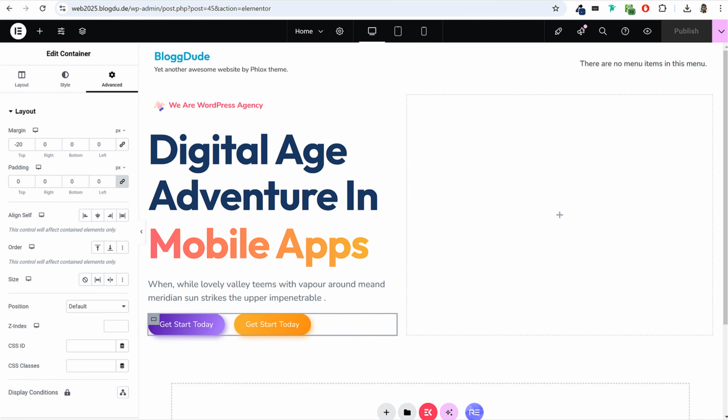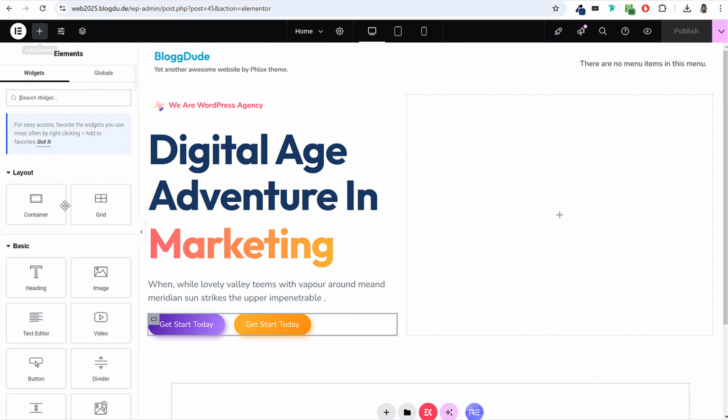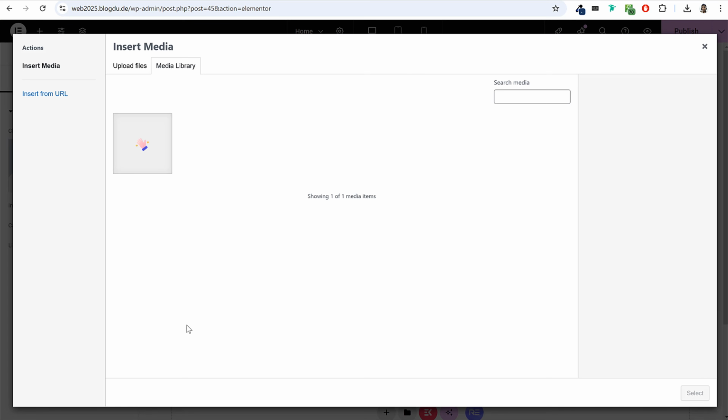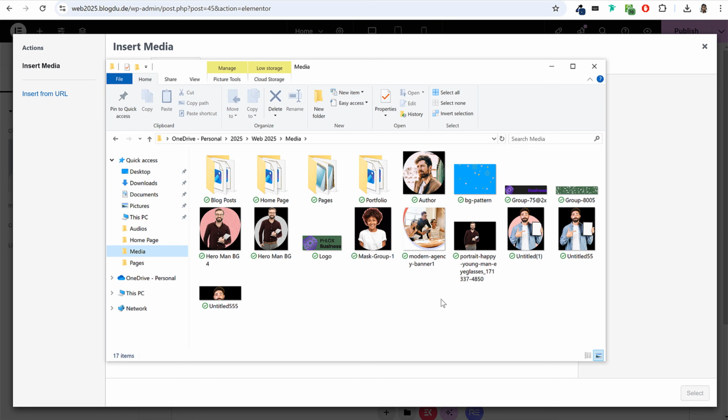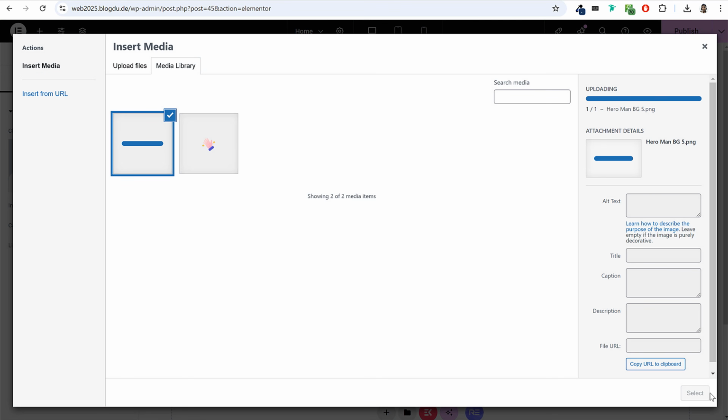Now let's upload this image. I've given you this image. If you want, you can use this image as well. So come back to element and drag and drop the image element at the right hand side. Now upload the image. Again, it will be under your home page option. So open the home page, and this is the image. You can drag and drop the image over here, or if you want some other image, you can use that image as well.